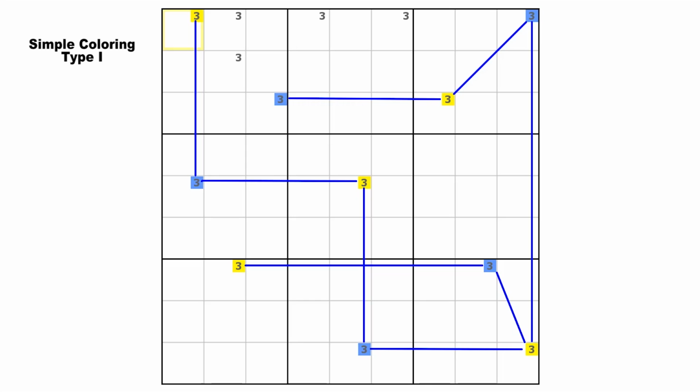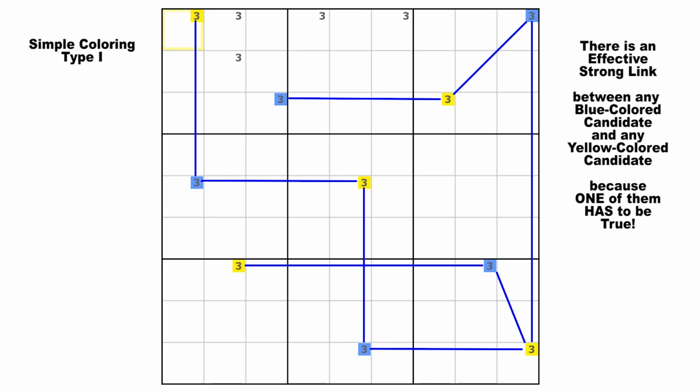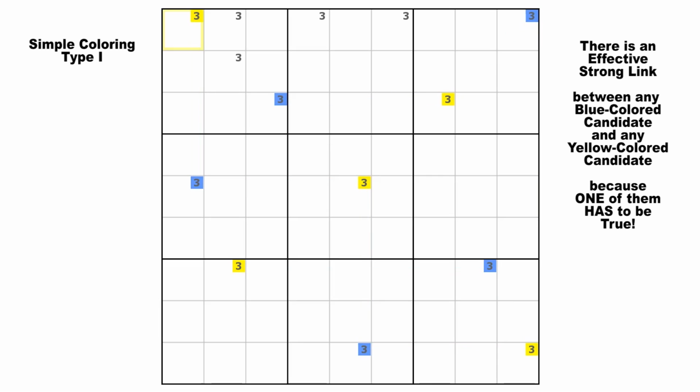Now notice what's happening here. As a result of this network we have just hooked up, we have a blue 3 and a yellow 3 in block 1, and we have a blue 3 and a yellow 3 in row 1. But those are not conjugate pairs. There are other 3s in those houses. But because of this network, there is an effective strong link between any blue 3 and any yellow 3. So this means we can eliminate these other 2 3s in block 1, and we can eliminate these other 2 3s in row 1. Those 4 3s would all be false because of the network of conjugate pairs.